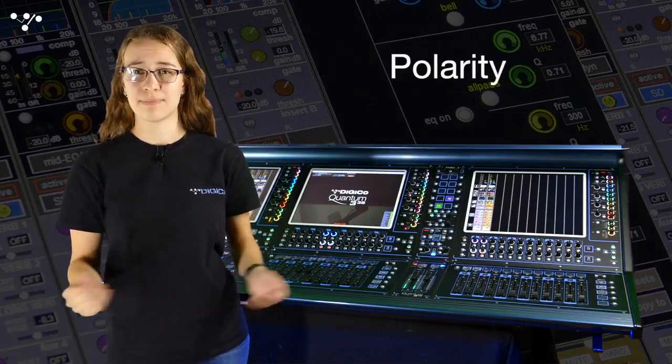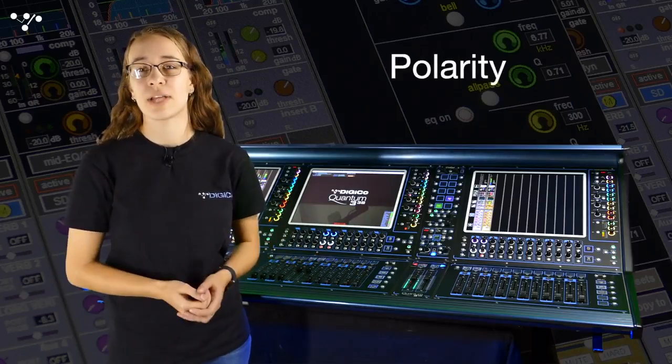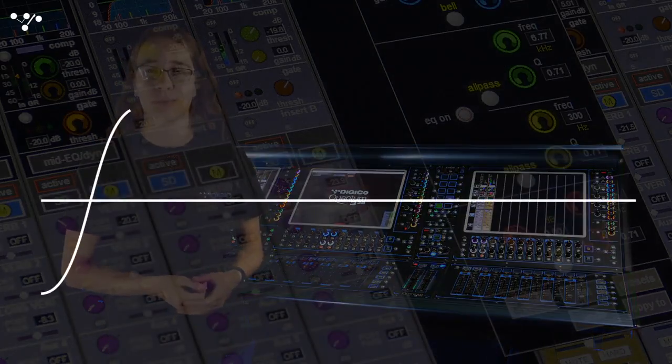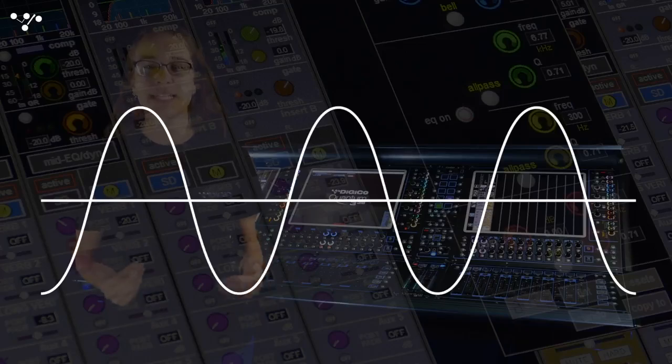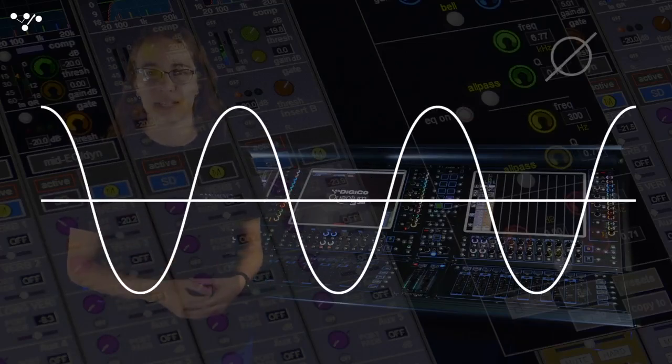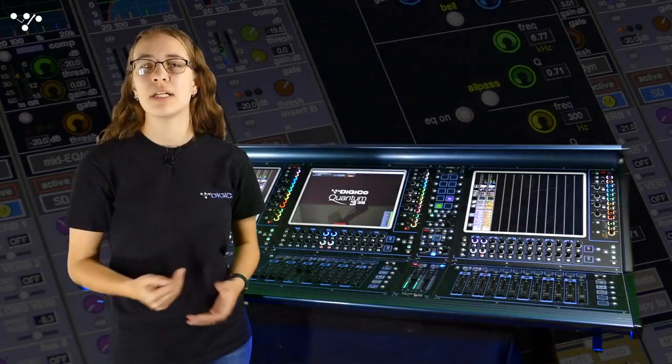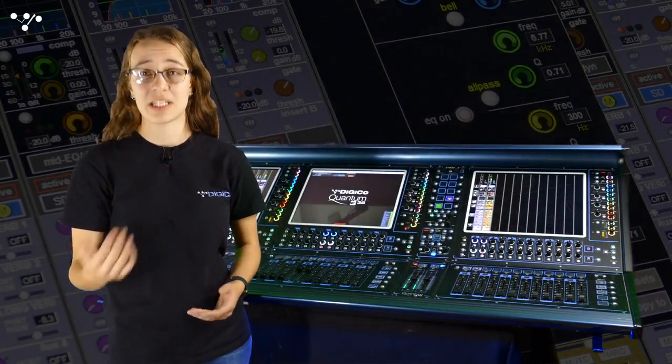Secondly, polarity. Most mixing consoles have what is commonly referred to as a phase button at the top of the channel strip. What this button really does is flip the polarity of the signal, so turns it upside down. Technically, this should really be called the polarity button, but is often called the phase button.